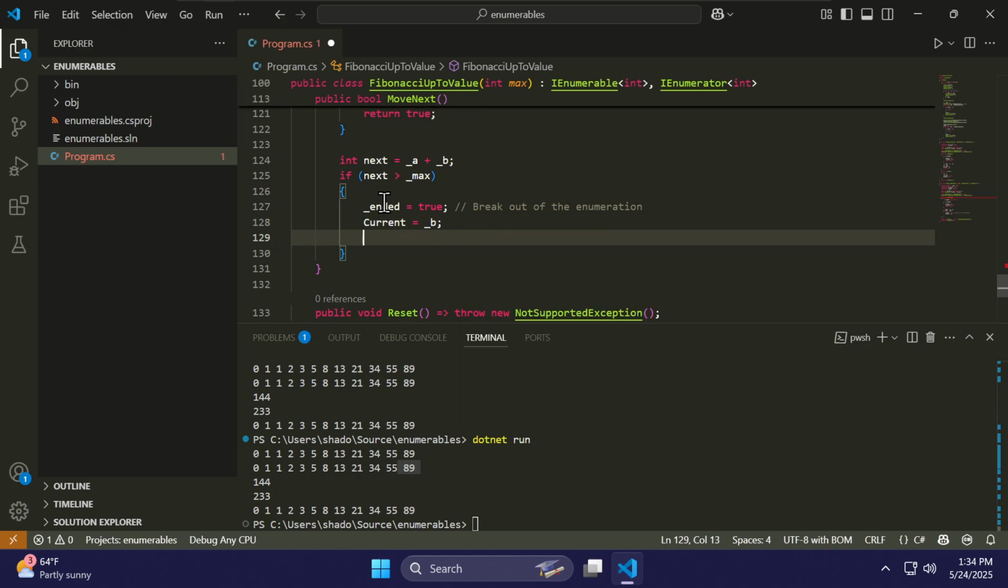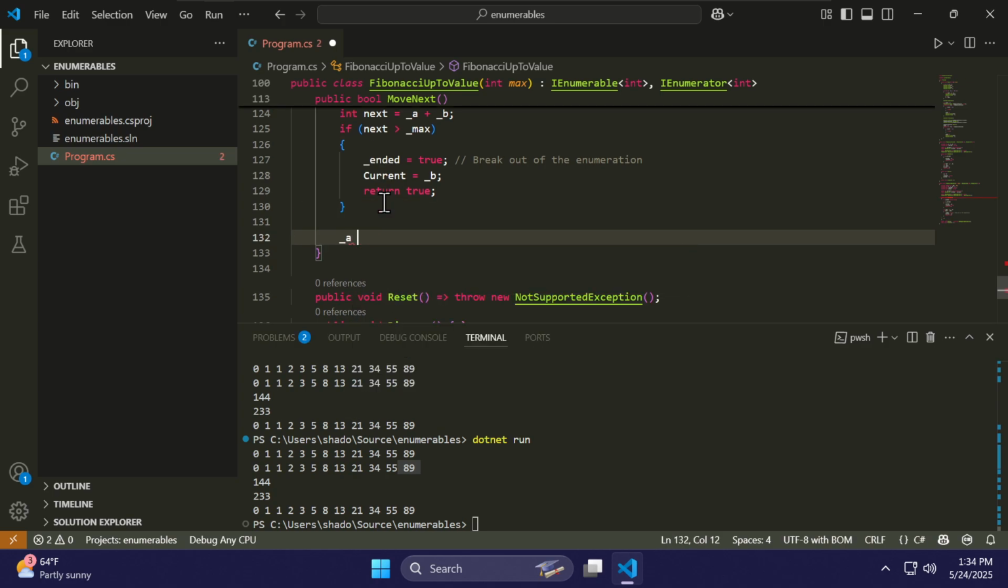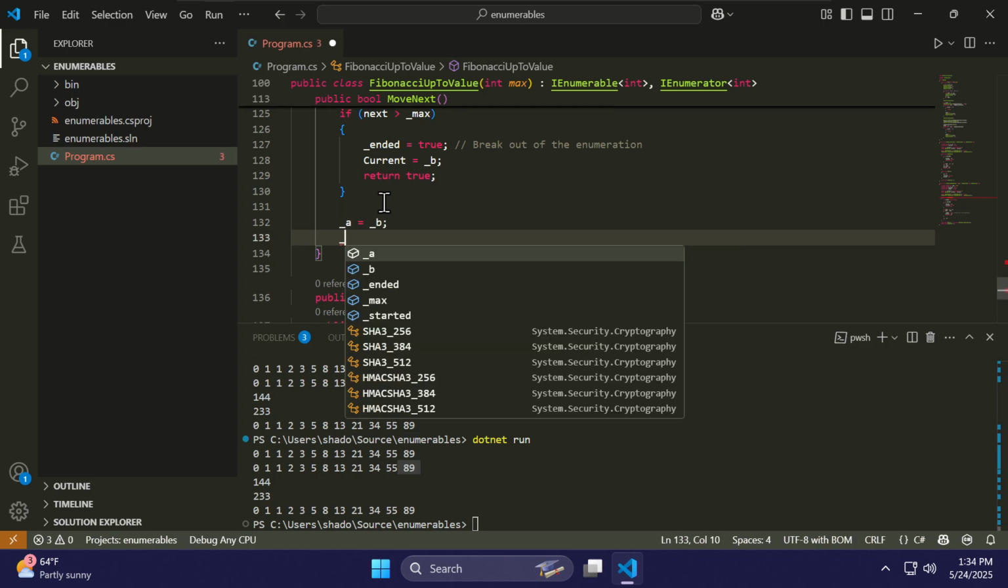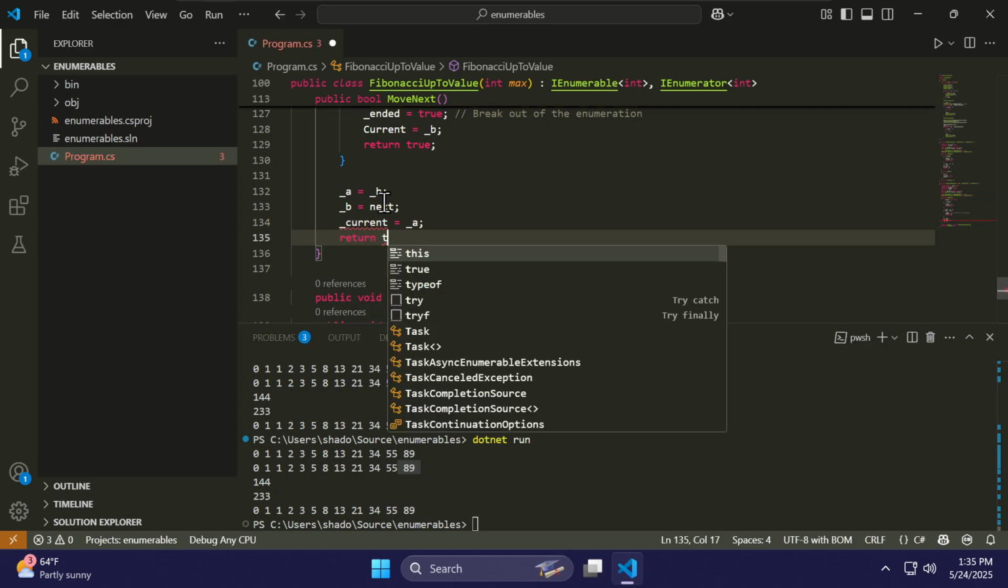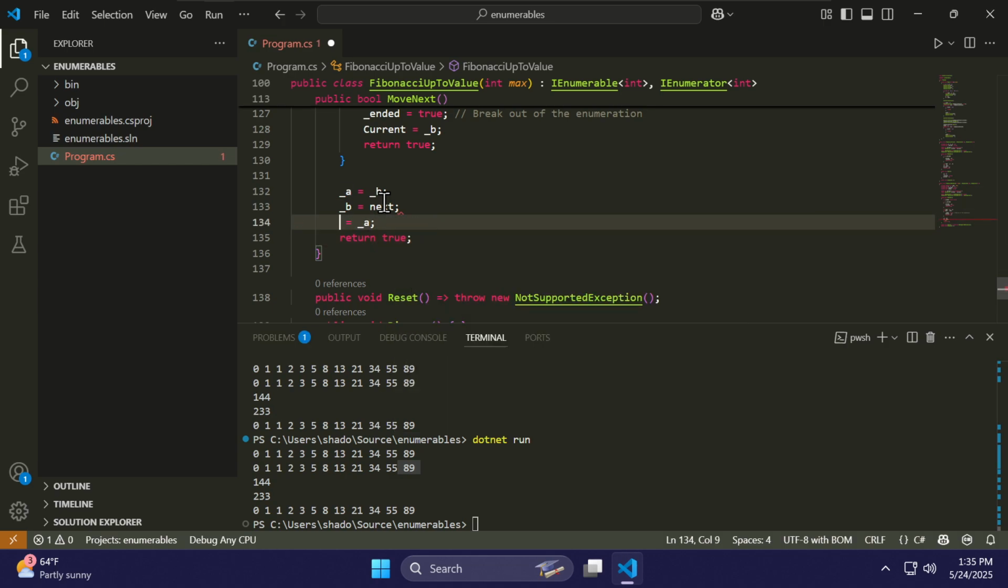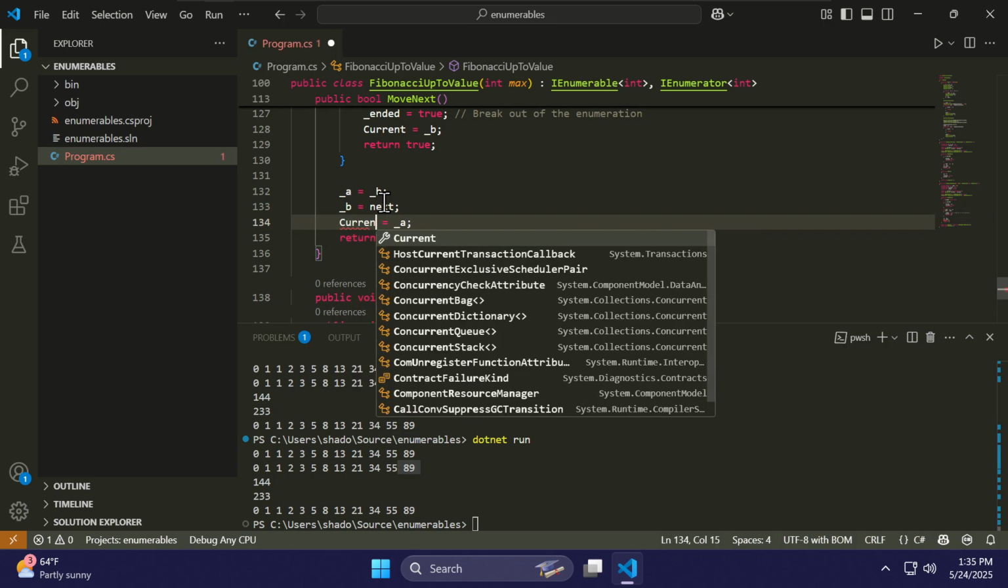Equals b, return true. A plus a gets b, b gets next, current gets a, return. You can tell this is not what I did last night.